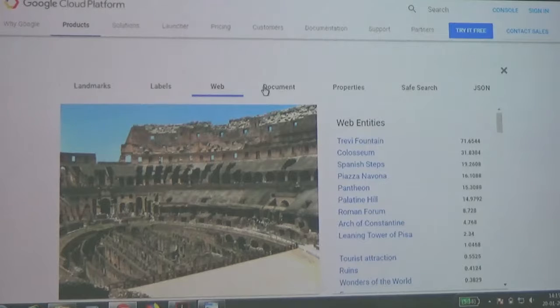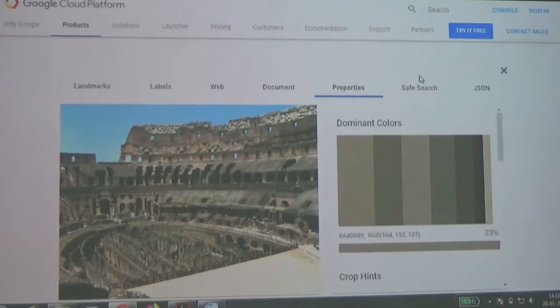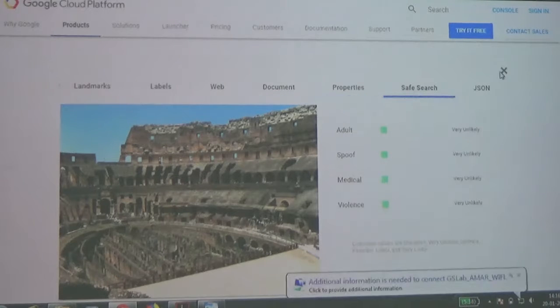Trevi Fountain. No. Trevi Fountain is far away from here. That's more than Colosseum. Maybe Trevi Fountain is the more photographed entity on the web than Colosseum, and it is in the same region, and that's why Trevi Fountain is higher. Because Trevi Fountain is really like a couple of miles away from here. Okay, that's great.